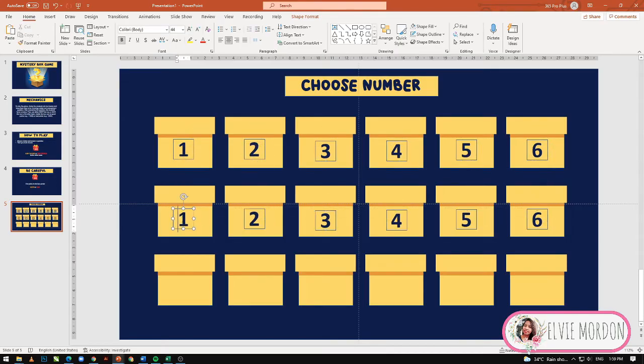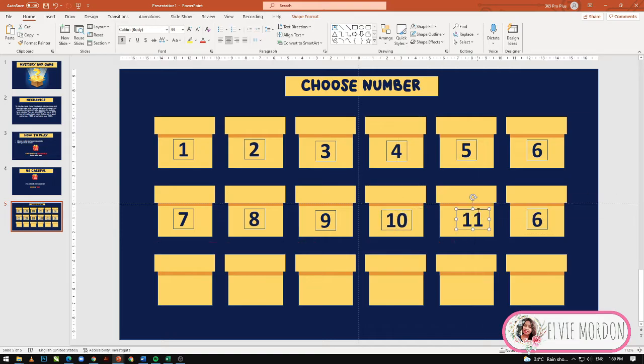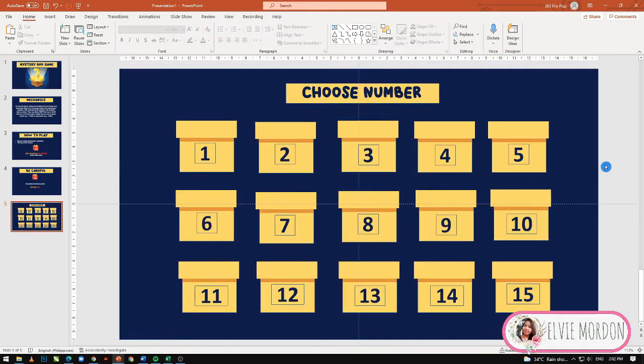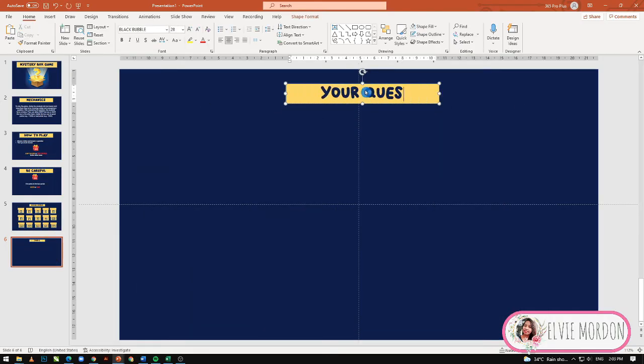So, ayan. Control D. Select. Number. So, hanggang 15 lang muna ang gagawin natin kasi kung ilan yung ating question, yun din dapat ang number na ating gagawin. So, ganun din yung ating mga slides. Then, ang susunod natin, duplicate again. Then, i-delete lang natin yon.